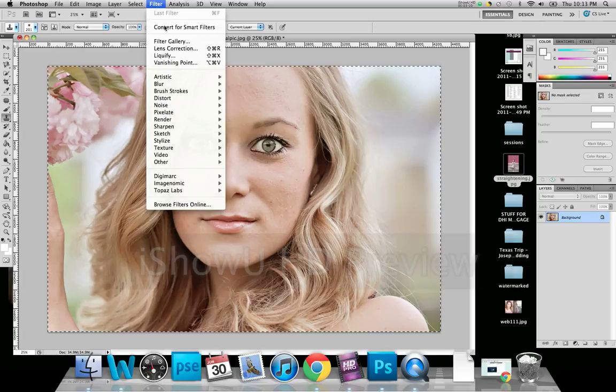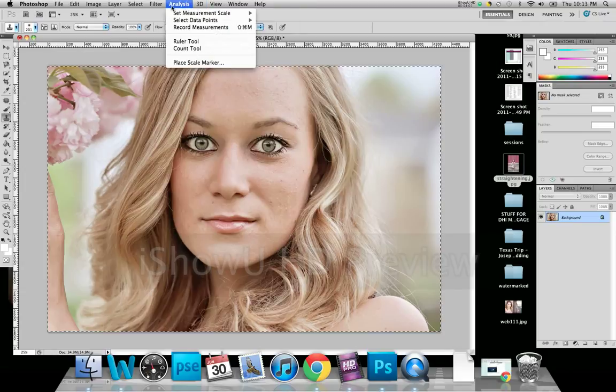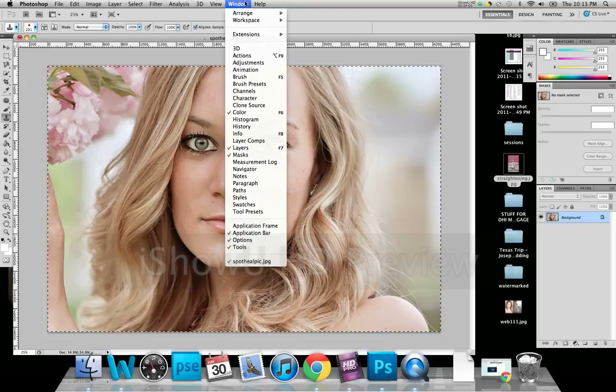Filter, you can do all sorts of different fun filters. Just play with these. These are fun. We're going to use the blur and the sharpen ones the most. And then the rest pretty much is graphic design people stuff that I don't really utilize a lot.